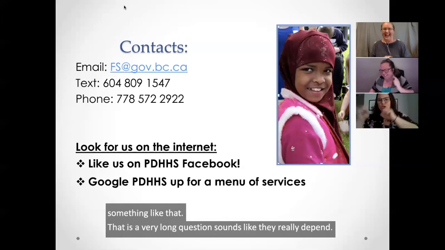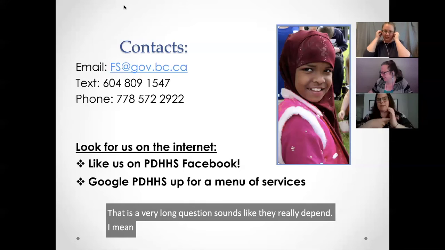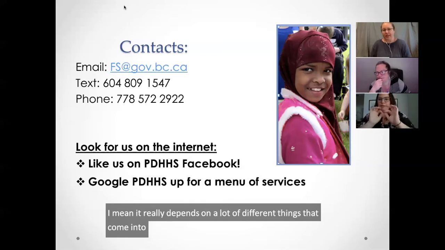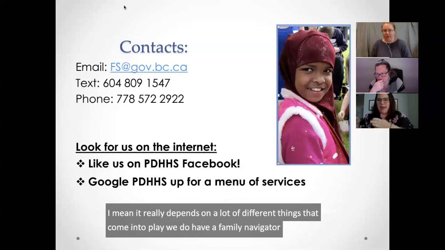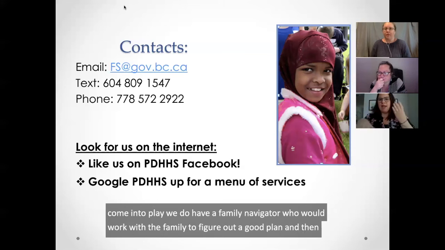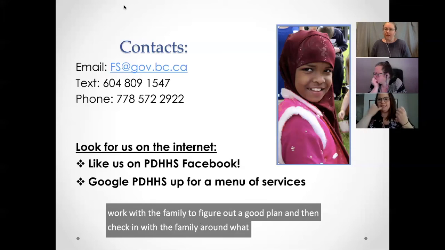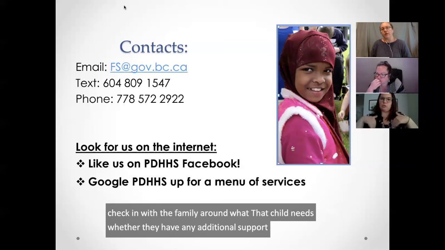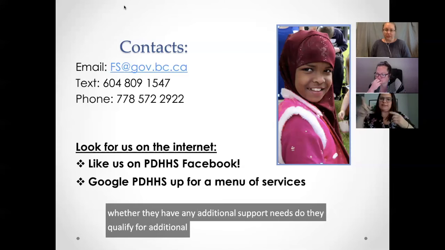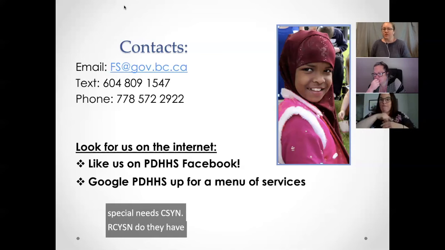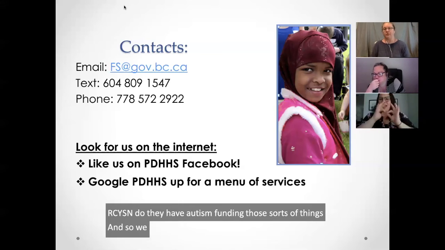Yes. I mean, it really depends on a lot of different things that come into play. We do have a family navigator who would work with the family to figure out a good plan and then check in with the family around what that child needs, whether they have any additional support needs. Do they qualify for additional funding under the Children and Youth with Special Needs, CYSN? Do they have autism funding, those sorts of things? And so we do work with a family to see whether there is funding available.